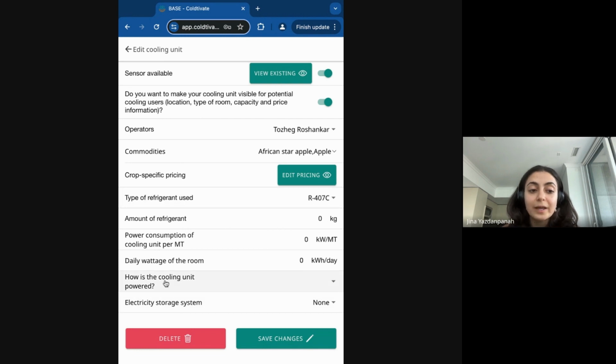This is related to our impact dashboard, as we've added new functionality to keep track of CO2 emissions impact data within the impact dashboard. In order to be able to track that information effectively, we need to track the information related to the type of refrigerant, the amount of refrigerant, power consumption, and so on related to these cooling units to be able to calculate those metrics effectively.